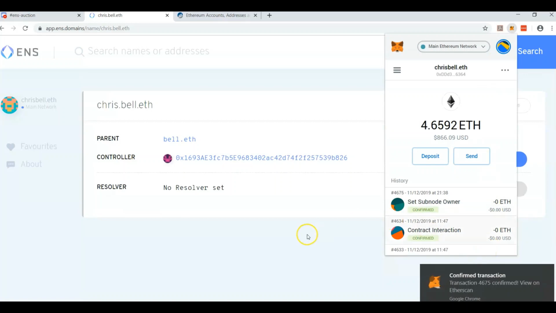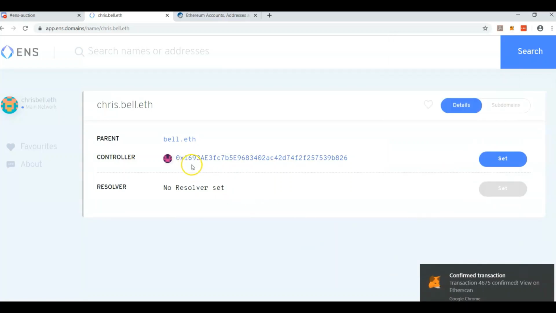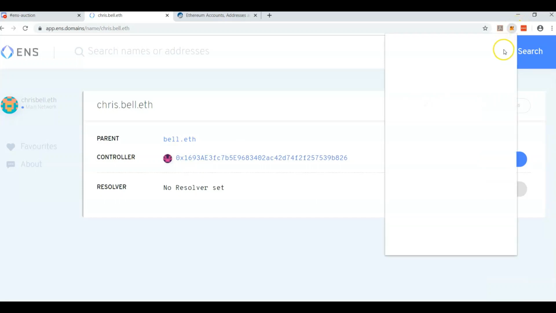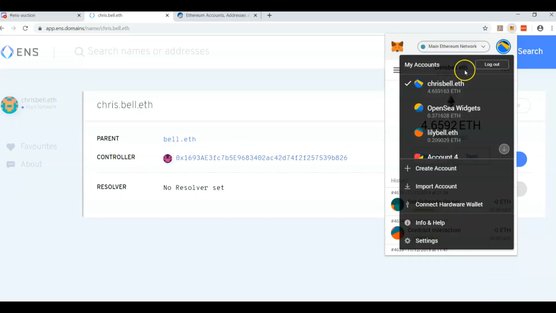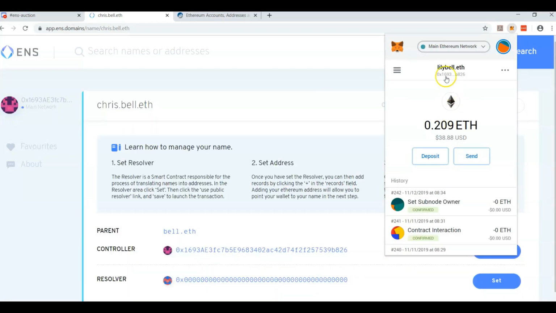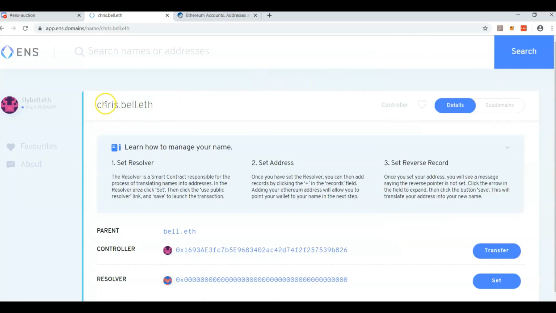Okay, that went through. So I sent it over to this 1693 address, and I'm going to come over here. I'm going to switch addresses in my MetaMask. I have a second address that I set up, which is very easy. Just open up a new account and you have a new address. This is the one right here, 1693, you can see. So now I'm in there and I am the one who is in control of this.